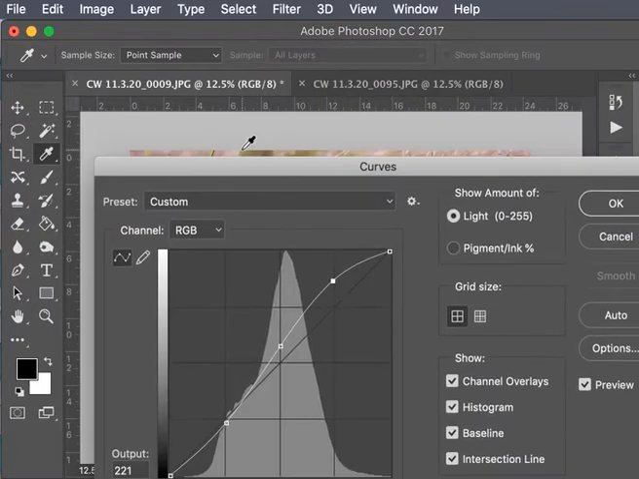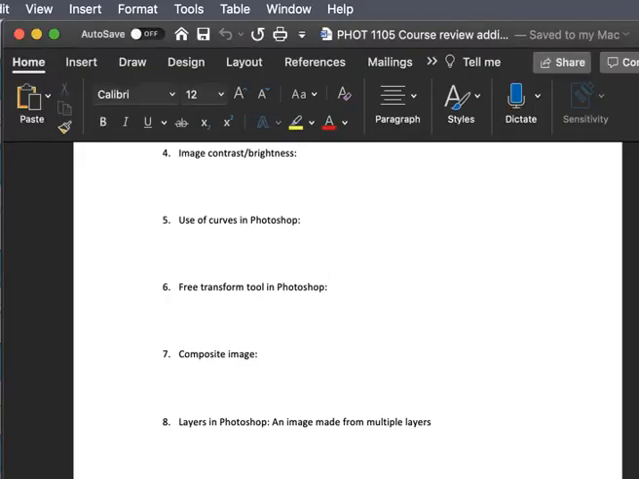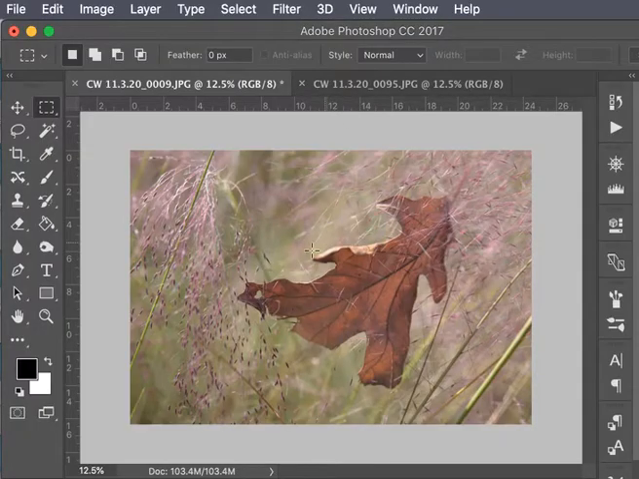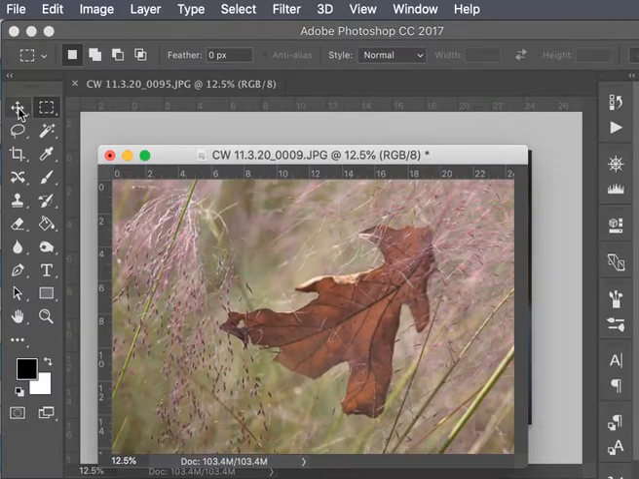There are a lot of other things that we can do with curves, but as our start point, that's all we need to know right now, that 1, 2, 3. The Free Transform tool allows us to do many things, but if we're doing a composite image, building an image out of multiple other images, we can start using the Free Transform tool.